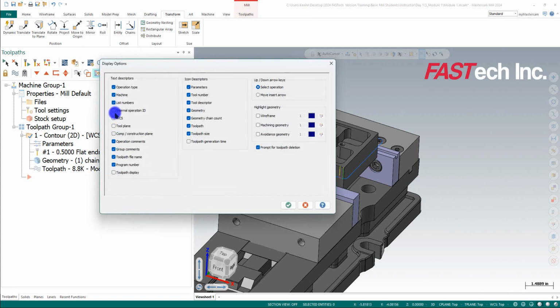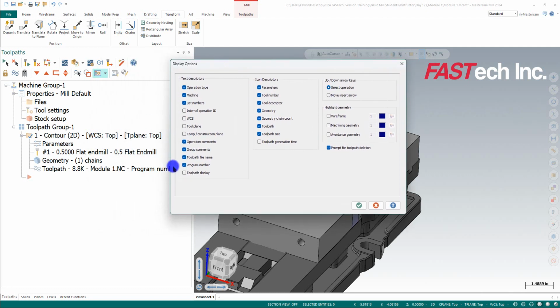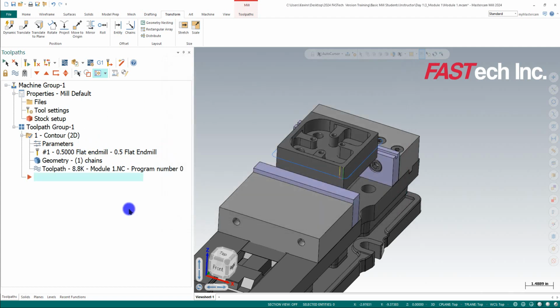And again, I like to have all these 4 turned off, which gives me a little bit better result when I take a look at the machine. So there's your toolpath file name and groups. All these can be changed, whatever you want. If you don't want to see your group comments and parameters and tool numbers, all those things can be changed. But I just like to see some things. And look at that. Really nice. Look at how really clean that looks.